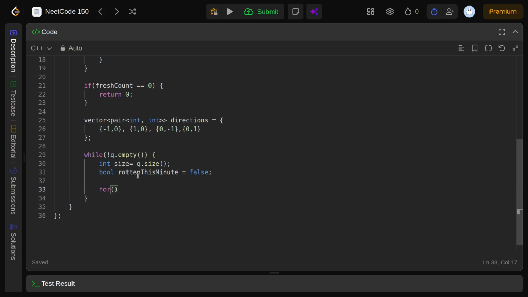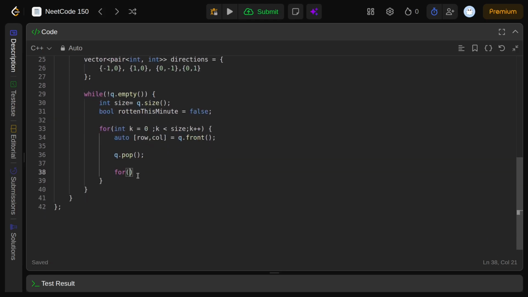So we iterate over the queue size, k++, and we take the row and column from queue.front, which is the first element of the queue, as the queue is first in first out. Then we pop that element from the queue. Now we iterate over all four directions.